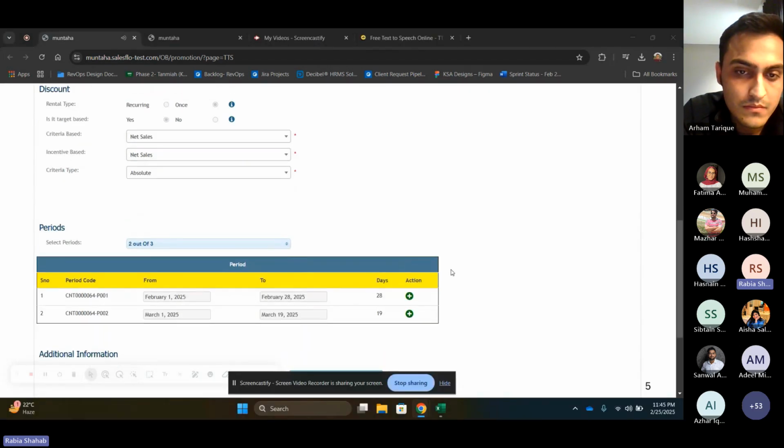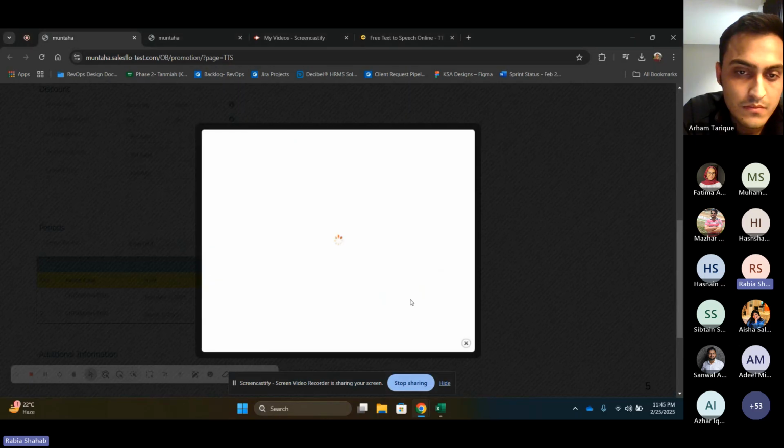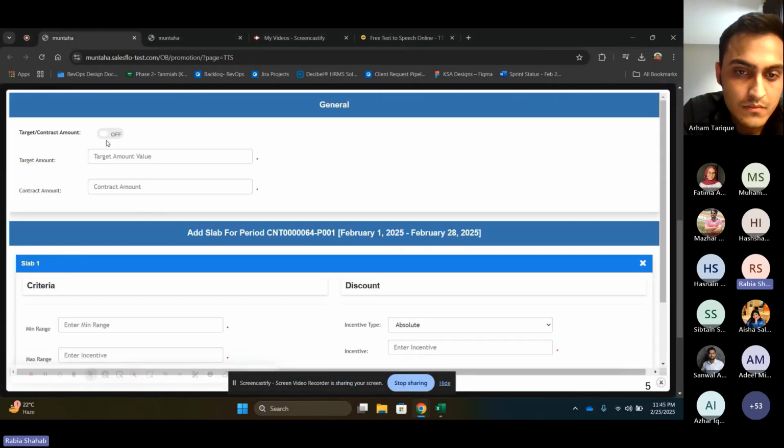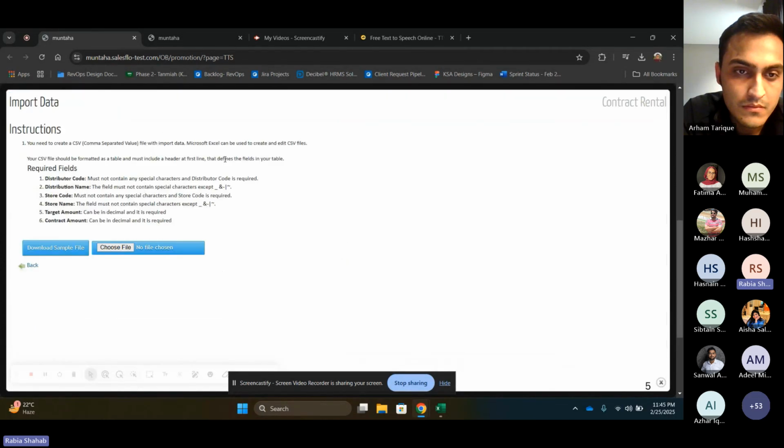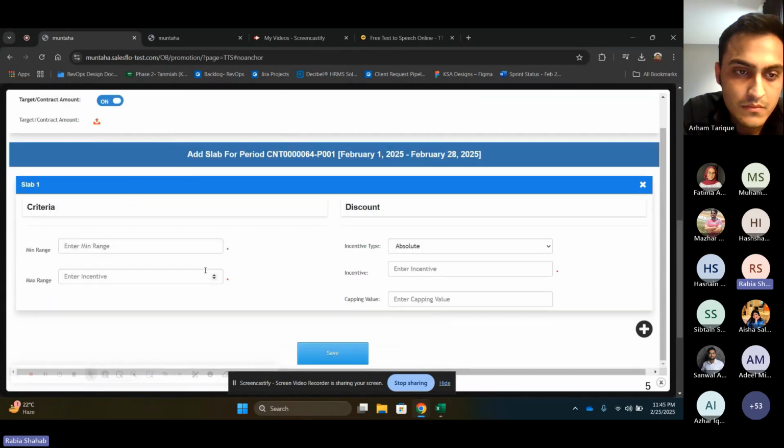Next, select periods for the rentals, using the ones we created earlier. Against each rental, you can now add criteria and incentives. Set targets either for the entire project code or for specific stores by downloading the CSV, updating the targets, and re-uploading it. The incentive section has been completely revamped, allowing you to create multiple slabs within a rental for greater flexibility and precision. Once finalized, the rentals are created.